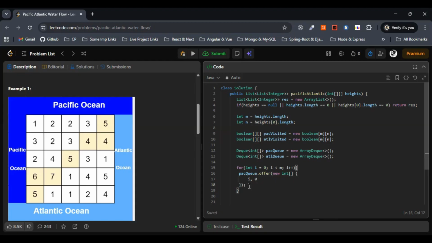Now let's mark visited for the Pacific as well. So I'll go with Pacific visited of i, 0, and set it to the boolean value true. We are just marking visited for the Pacific. Let me come out of this loop entirely.